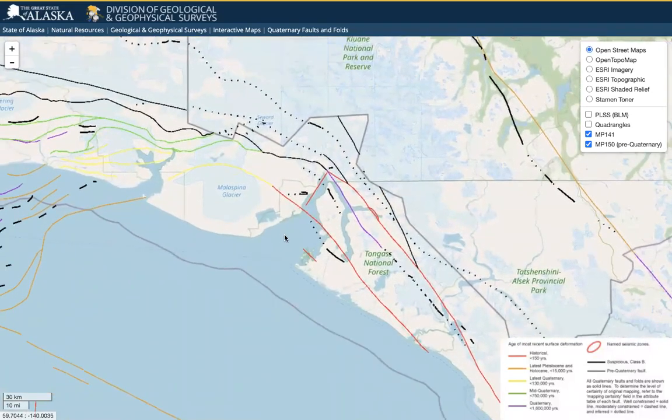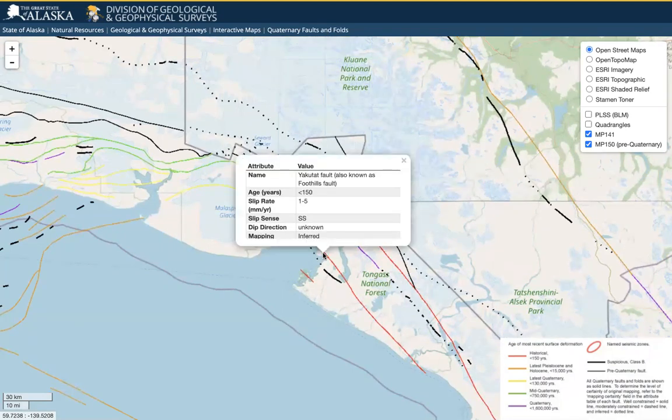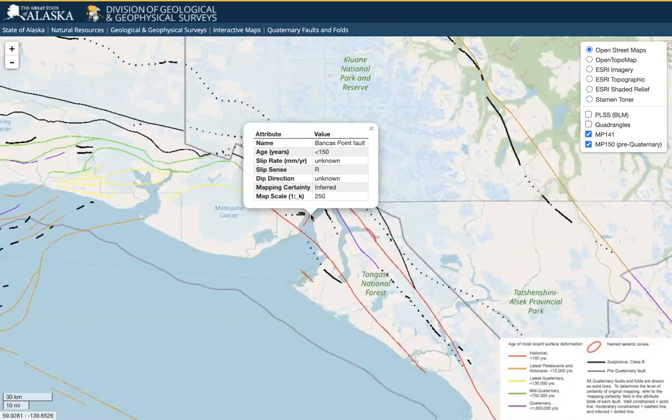As we get in here, this is a complicated part, the Canada, Alaska border here in southeast. And you can click on a fault. So here's a Yakutat fault. It shows the age, the slip rate in millimeters per year, the slip sense here given strike slip. What are some of the faults in this region? For example, here, this is Bancas Point fault, age less than 150 years, reverse fault R. This one was actually uplifted 43 feet in the 1899 earthquake.